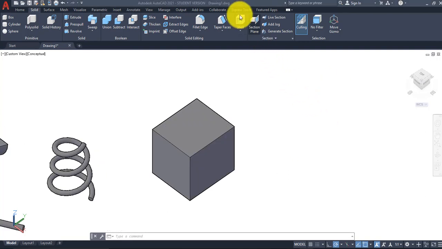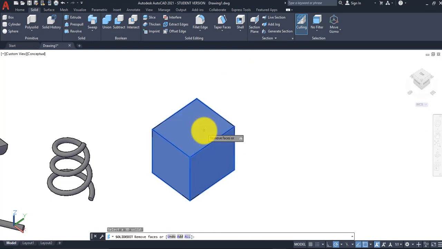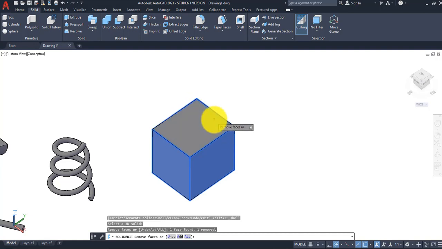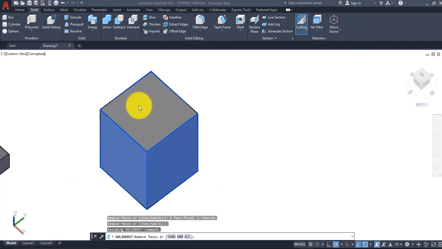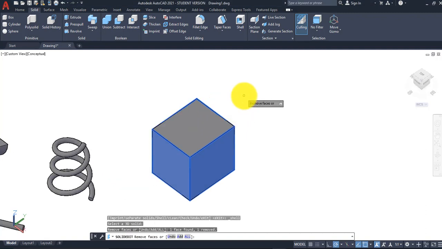Now I'll start the shell command here. I'm going to click on shell, and then select the 3D model. It says in your command line, select a 3D solid. And then immediately you're going to select this top surface, which is the surface that you want to remove. In your command line, it says remove faces. So if you wanted the top and the bottom, you'd select both of those. It turns gray, and now press enter, and it should say enter shell offset distance.